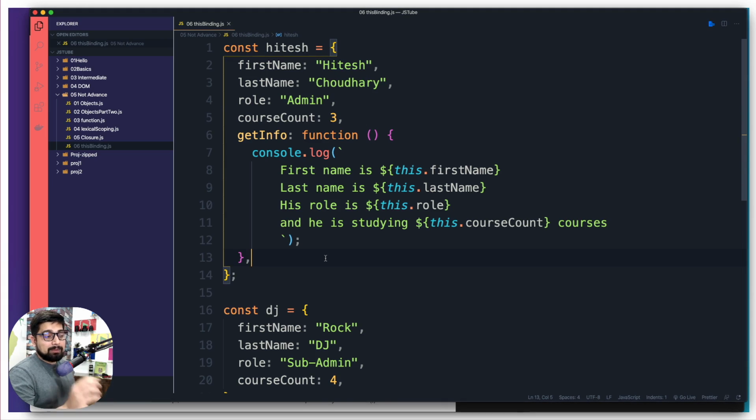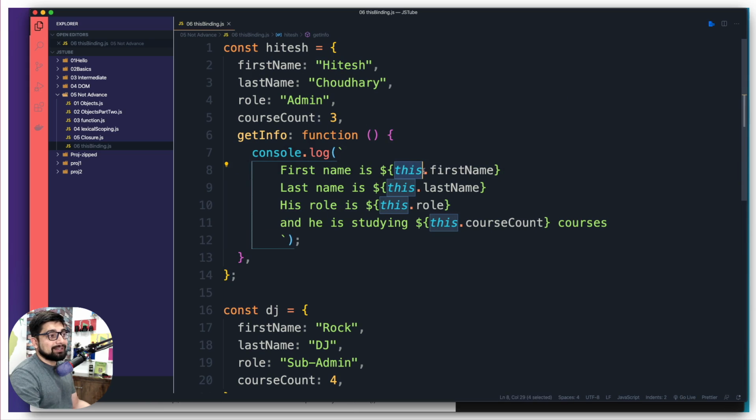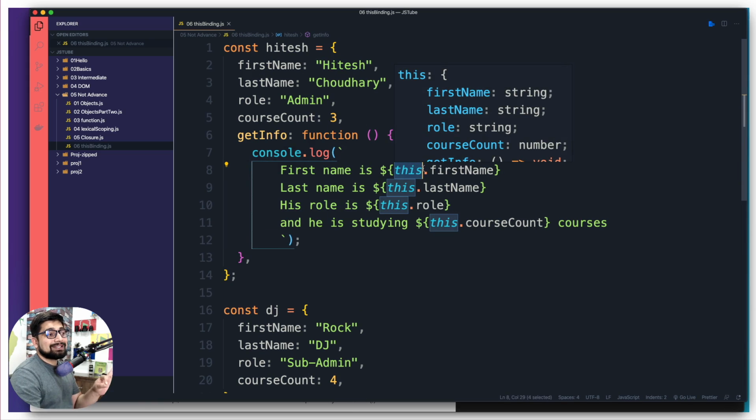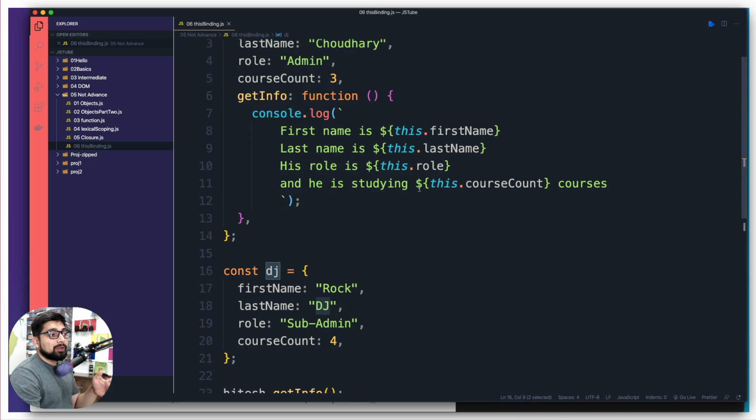Now think of it, because imagination is important in understanding the bind. Now, how is this method working and how am I able to call it so generically? Because of this keyword. I'm not hard coding these values. I'm referencing these values using this. And right now, what this is holding is an object Hitesh. But somehow, if I can point this object not to Hitesh, but to DJ, then notice everything is going to work exactly the same.